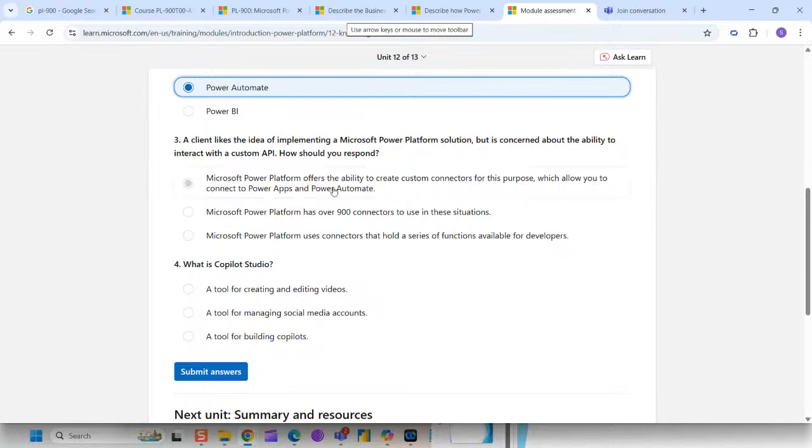Yeah, here Microsoft Power Platform offers the ability to create custom connectors for this purpose, which allow you to connect Power Apps and Power Automate. Microsoft Power Platform has over 900 connectors to use in these situations. Microsoft Power Platform uses connectors that hold a series of functions available for developers. So which option would be the right answer, the most appropriate one?